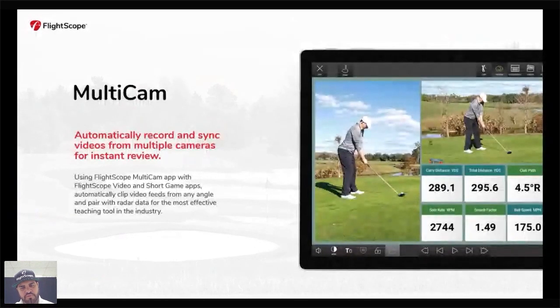Multicam, as we spoke of before, gives you access and connections to your FS Video, FS Short Game app. It automatically records your videos. It syncs your videos from your views for your instant replay. So you'll see an example here. We have the down the line view from the iPad. We have the face on view or the quarter view from the iPhone or your Android device, and then you have your data parameters. And it's a neat feature of the FS Video and the FS Short Game app, which allows you to move your screens customized how you want them. So maybe you just want 2 views, maybe you want 3 views. You can customize that, and the Multicam will feed the video into your application.